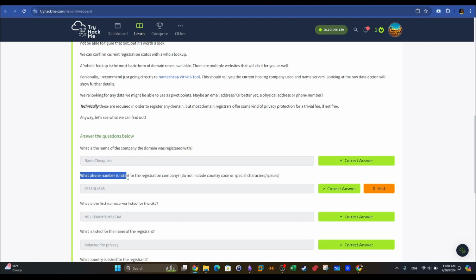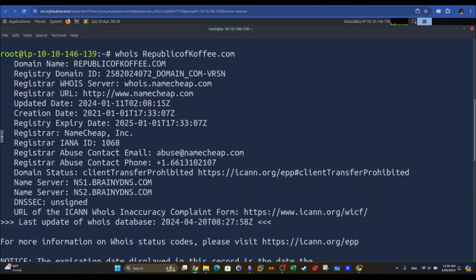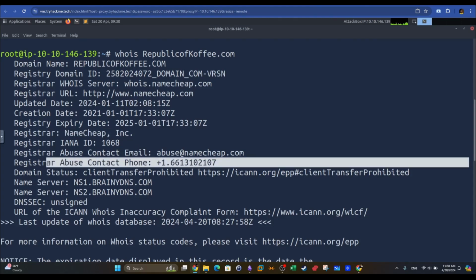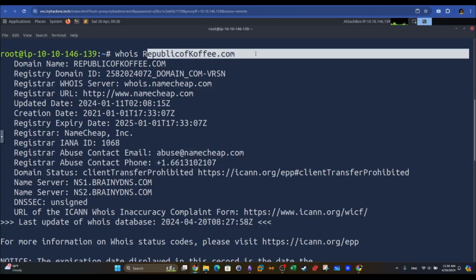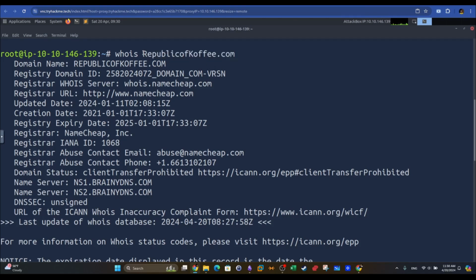What phone number is listed for the registration company? Beside the registration company, we can see the associated phone number we can use to contact the registrar, not the domain name or the owner of the domain name. If you are new to this, you will need to make a difference between the owners of the domain and the registrar. The registrar is the company who actually sold the domain to the owners. So that phone number belongs to the company who sold the domain.